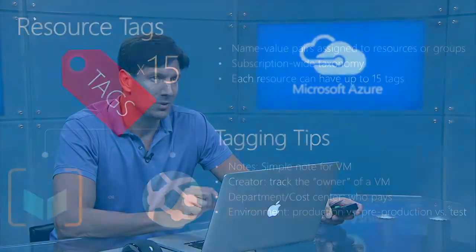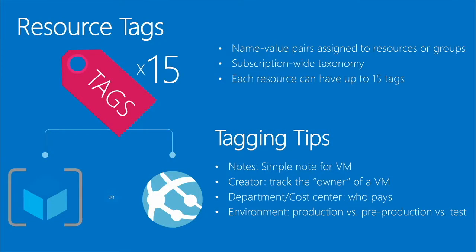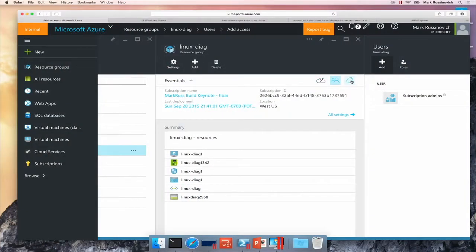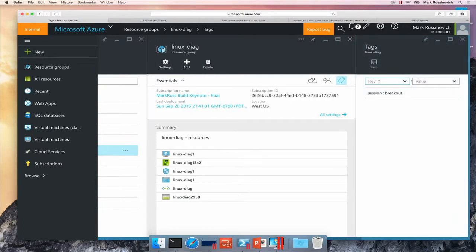Now, the other capability I mentioned is that you can tag resources or resource groups. And the reason you might want to tag, like I mentioned, is so that you can keep track of various properties. Let's go back to my Linux diag resource group. And there's a little tag icon. And this is completely freeform. So I can say my tag, and I can give it a value of this value. And at that point, when I say save, I've just tagged that.